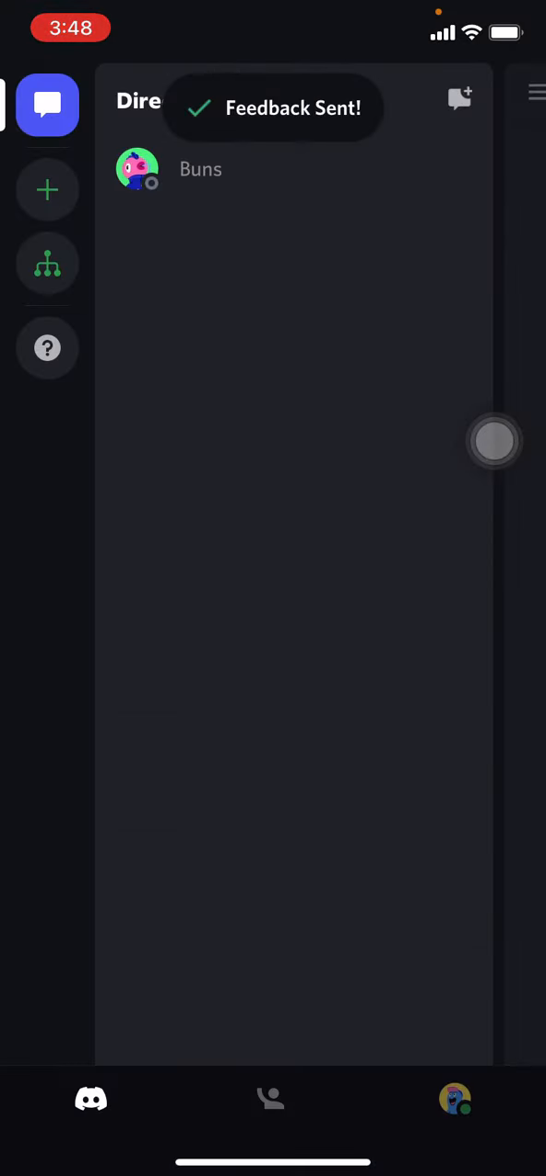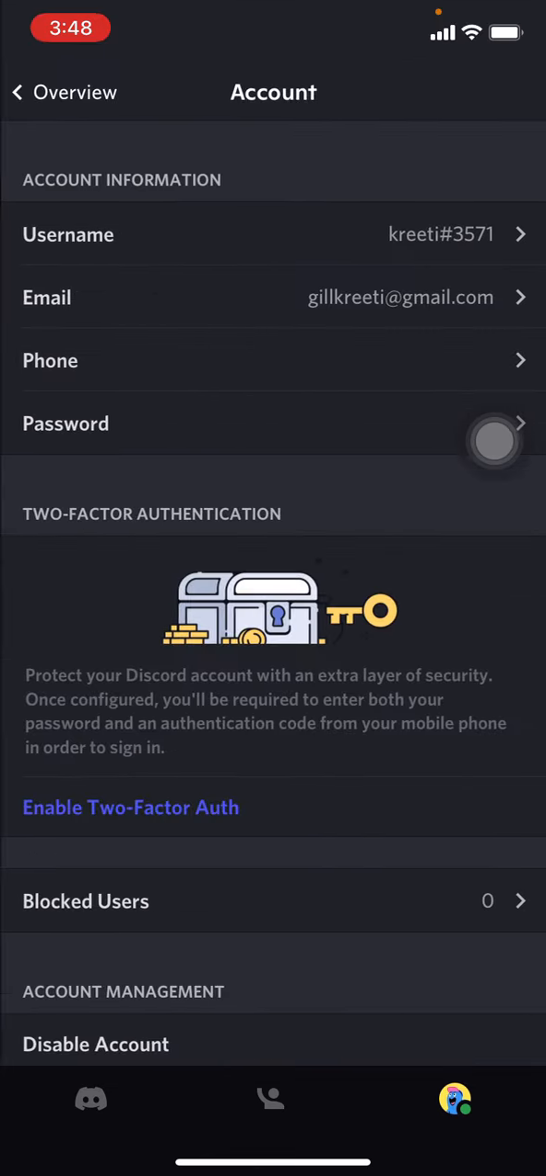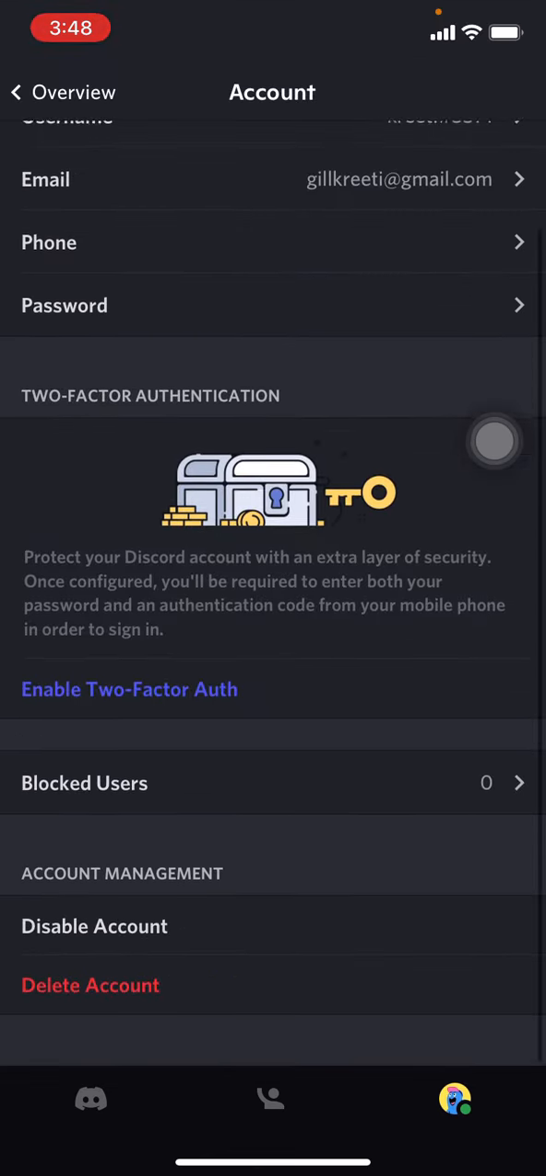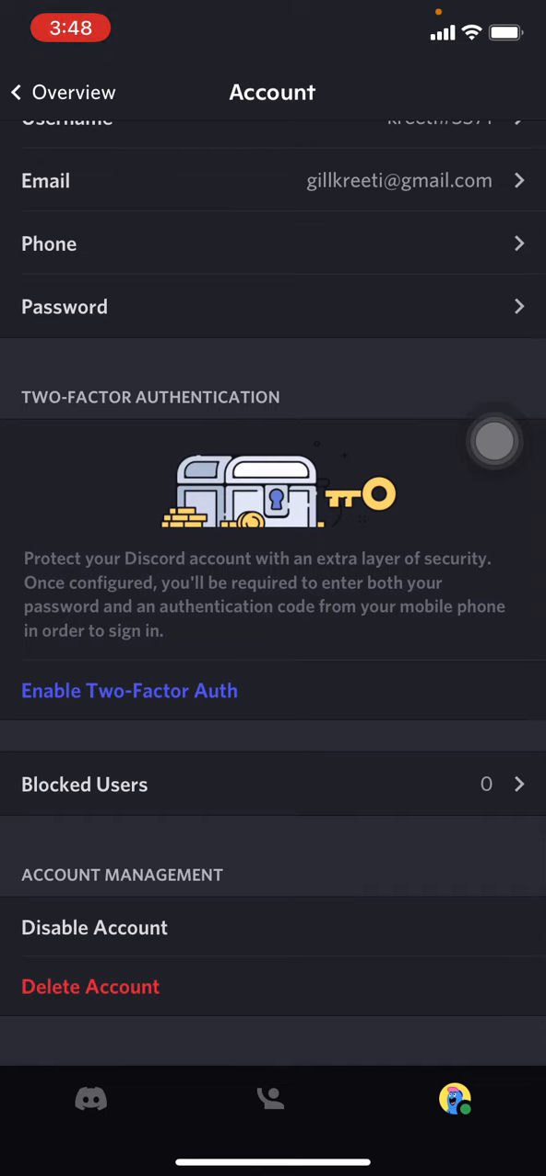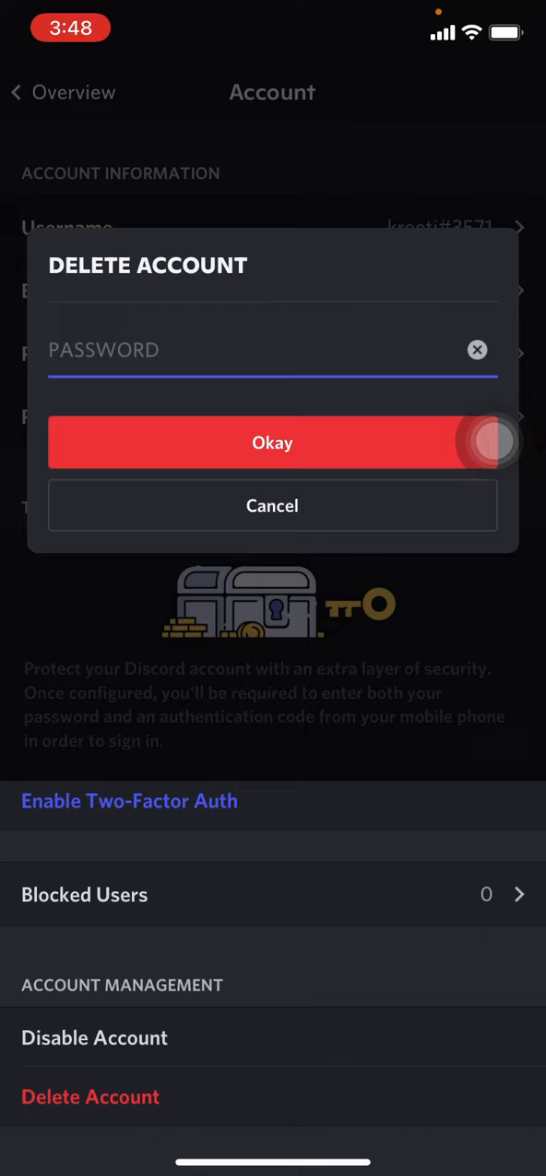After you done that, you have to go and delete your account. At the bottom you can see the option. Go to your profile option. Now go to the account option. Now scroll down. At the bottom you can see the option delete account. Tap on that. Now you have to enter your password here. After you enter your password, tap on OK.